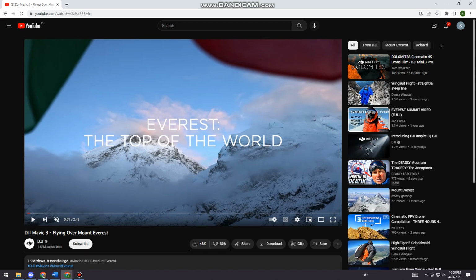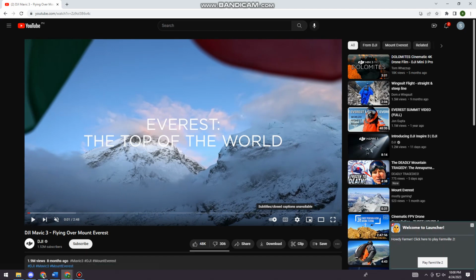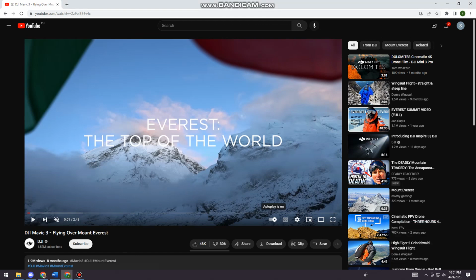Okay. So as you can see here at the left side of the subtitle button, you can see the autoplay button. Okay. So just go ahead and toggle that switch on if you want to turn it on, and toggle that switch again if you want to turn off the autoplay. Okay. So that is how you turn on autoplay on your YouTube.